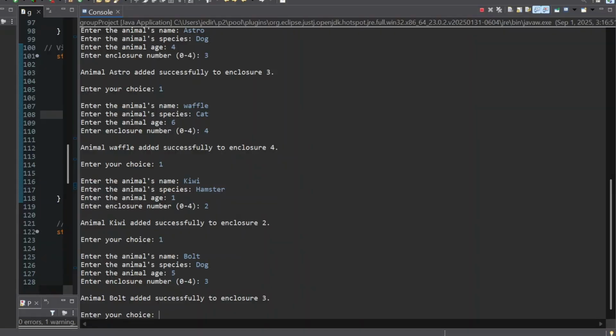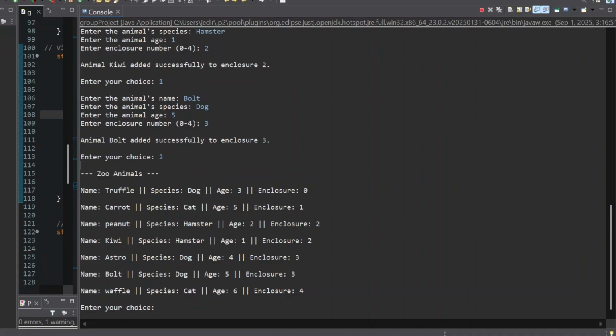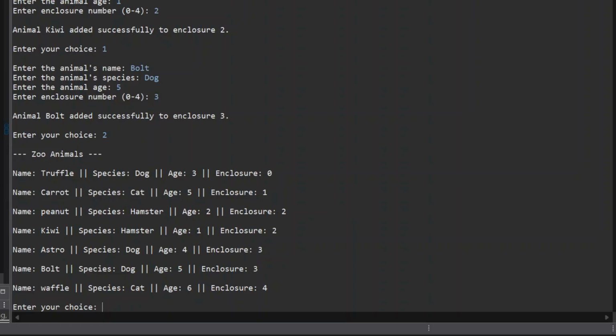Now that I've added several animals, I'll show you how option 2, viewAnimals, works. The program then displays all the animals stored in the system. As you can see, each animal is listed with these details: their name, species, age, and enclosure number. The system repeats this format for every animal that has been added. This feature helps us quickly see all the animals currently stored in the zoo, along with their details and where they are placed.